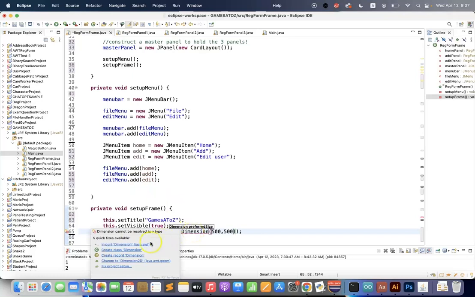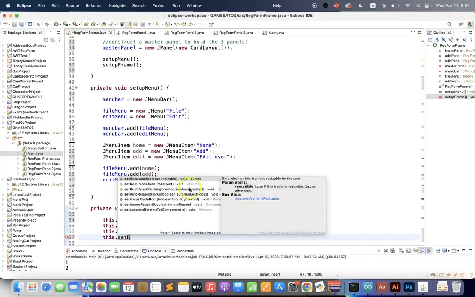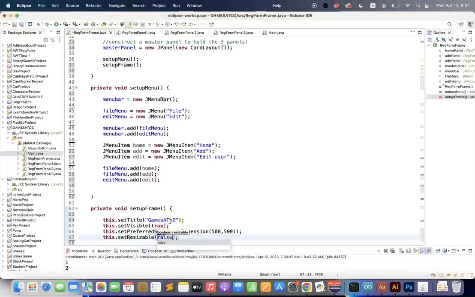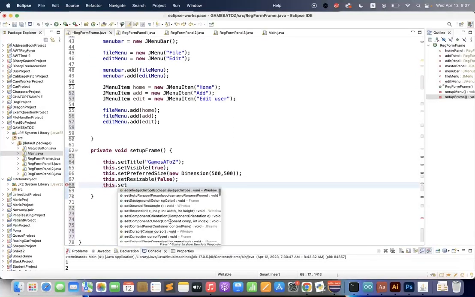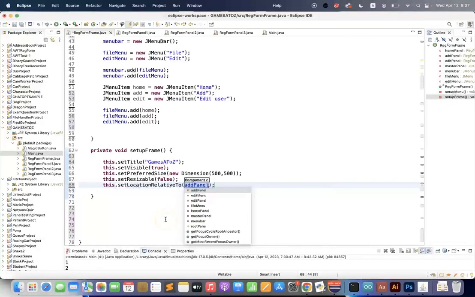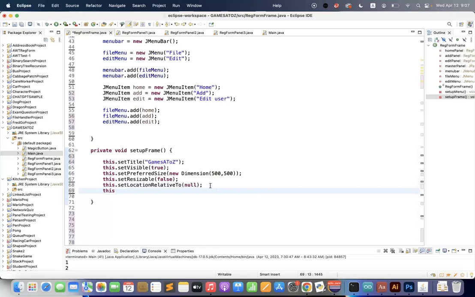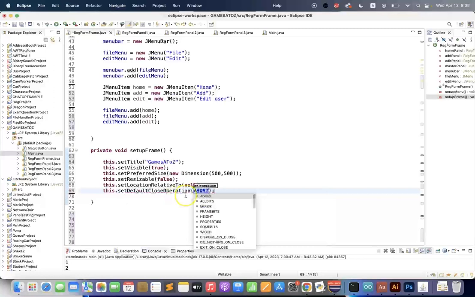And import. I'm going to make it not resizable. So it's just fixed size. That's quite an interesting little option. And let's make sure that it's always placed in the middle of the screen. And we'll make sure that we activate the red close button, which is very, very useful. Okay, that's my setup frame so far.